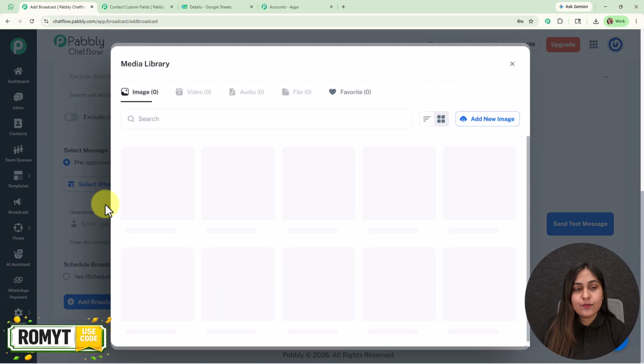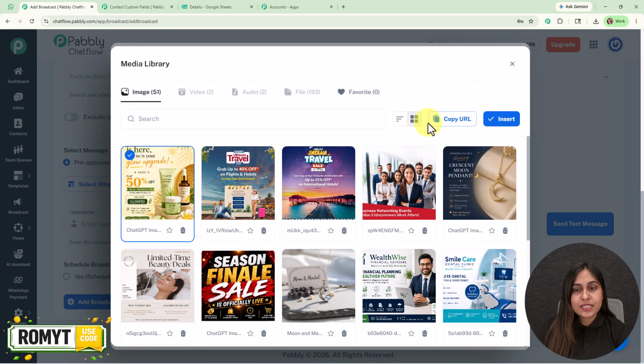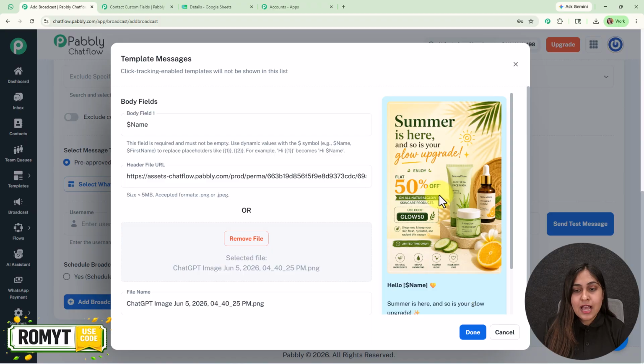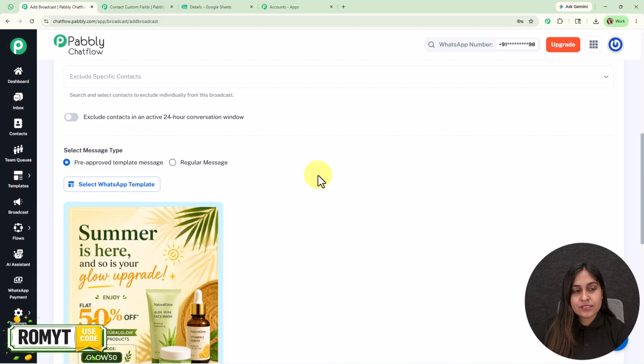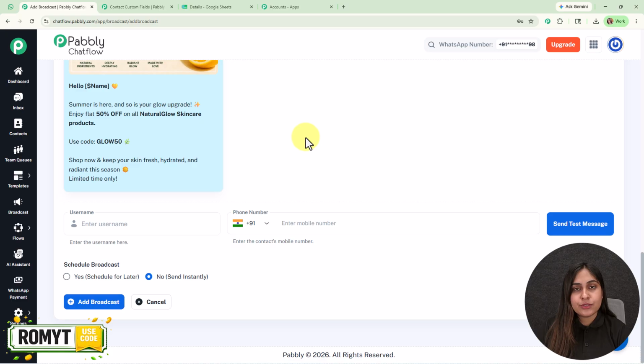Then here it is asking for the file URL. So I'm going to use the image that I've already uploaded over here. And this is my template. Let's click on this done. And you can see the template has been uploaded over here.